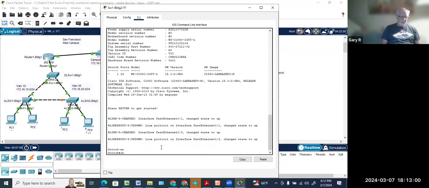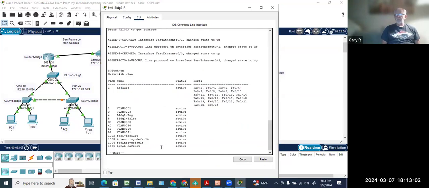Let's just see if we have VLAN 30 here. Show VLAN. I don't have a VLAN 30. Oh, yes, I do. There's VLAN 30 down there. I see it. But no ports are in it.